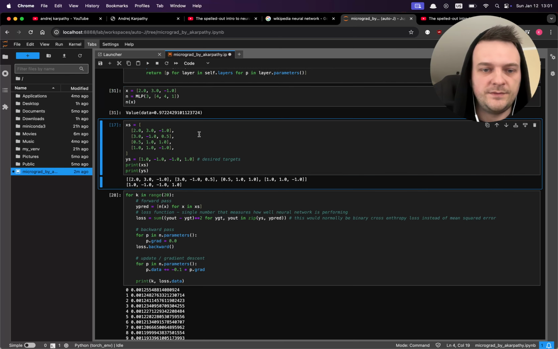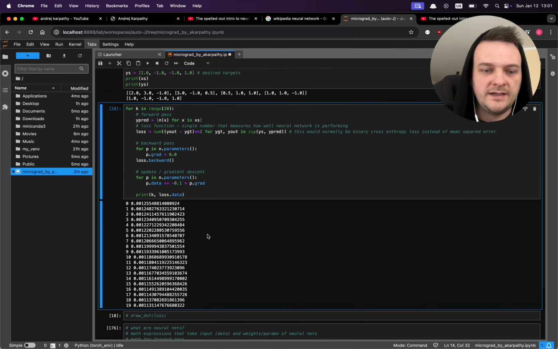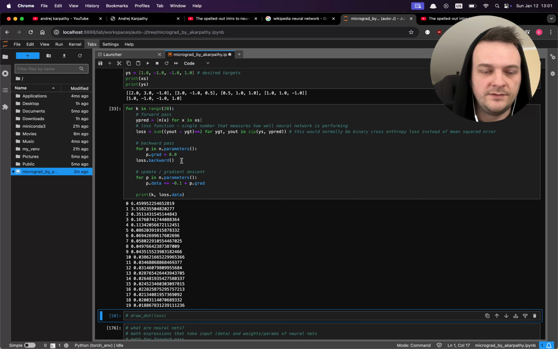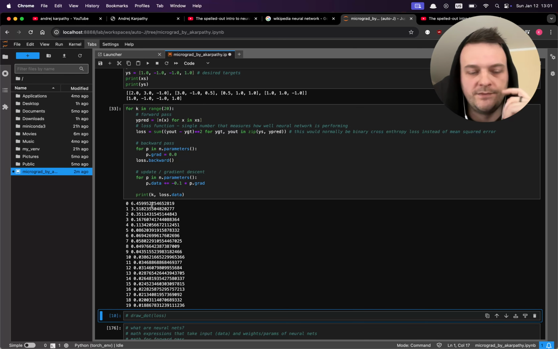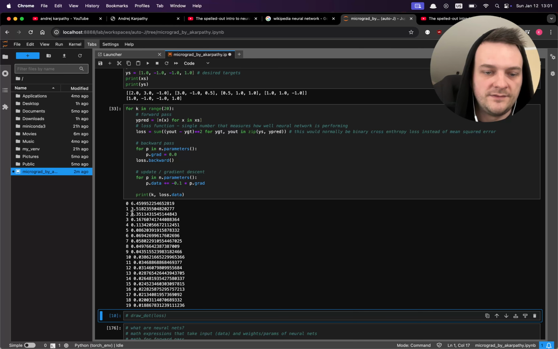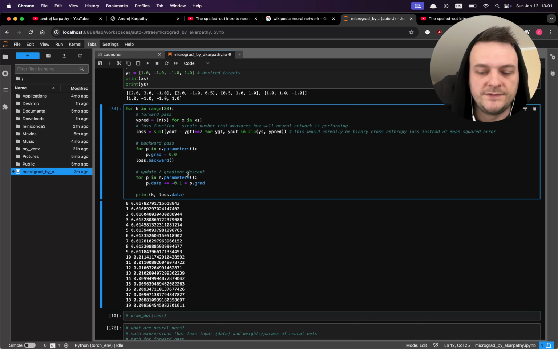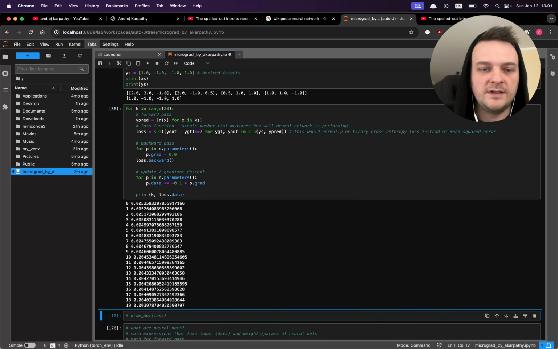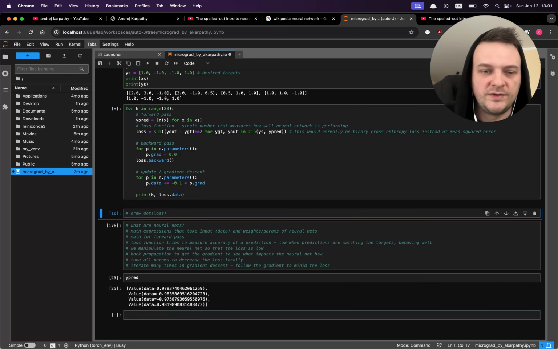So let me just reinitialize the neural net, and then this is the 20 passes, right? We start with the loss at 6.45, 3, and 0.035, 16 and so on towards 0. So the more we do this, the more we go towards 0, because we are training our neural net to get better and better at predicting what we want.